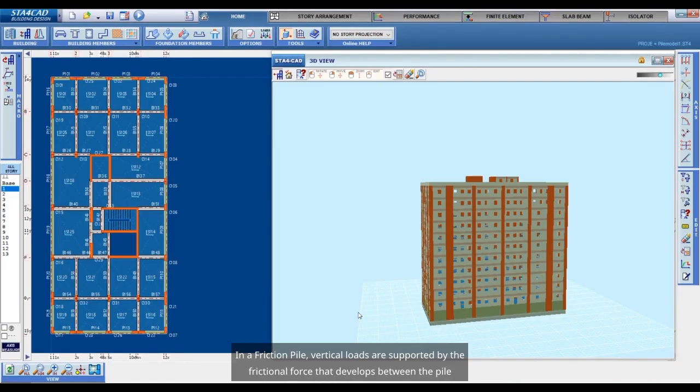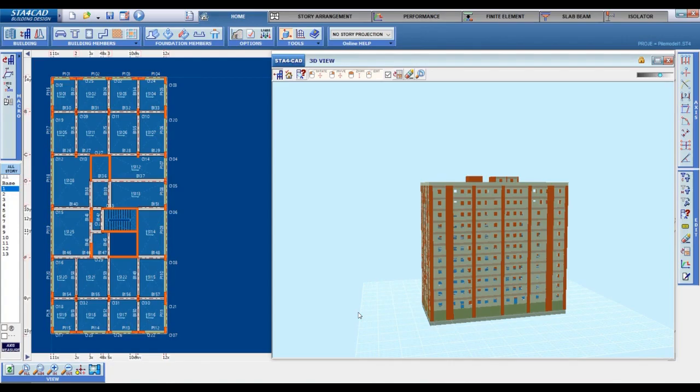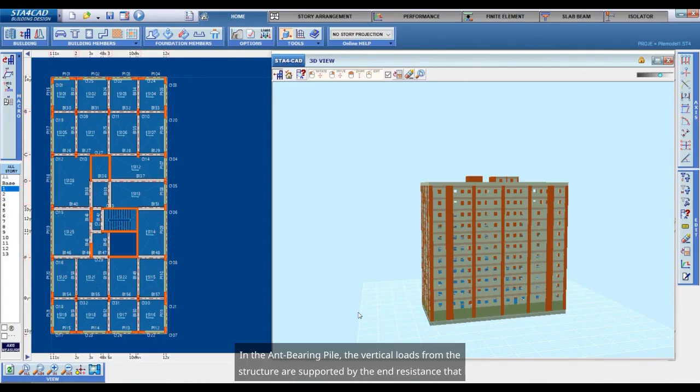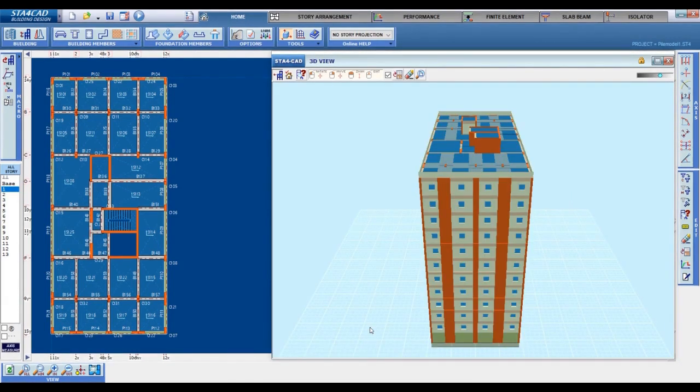In a friction pile, vertical loads are supported by the frictional force that develops between the pile surface and the soil. The most typical example of this is the driven pile. In the end-bearing pile, the vertical loads from the structure are supported by the end resistance that occurs at the tip of the pile. The most typical examples of this are steel piles, bored piles.